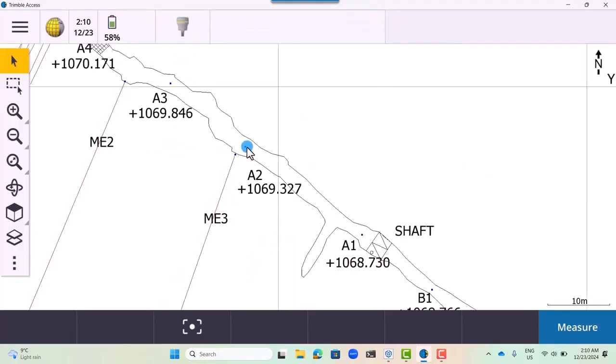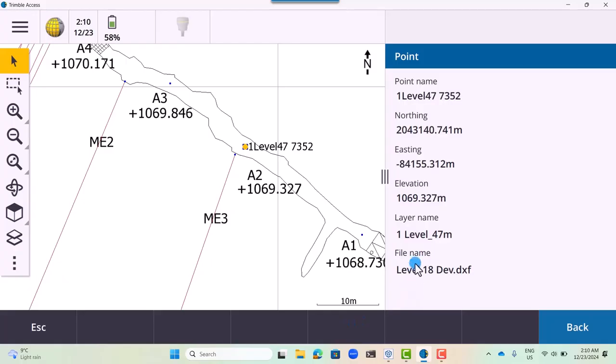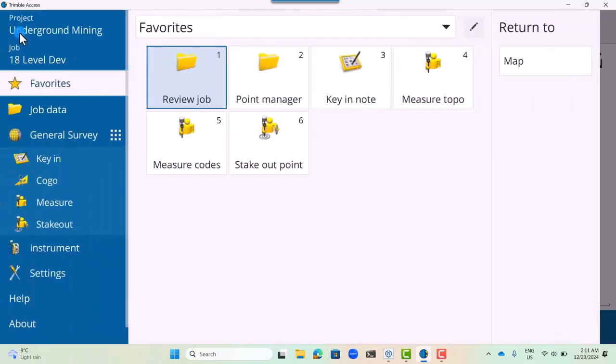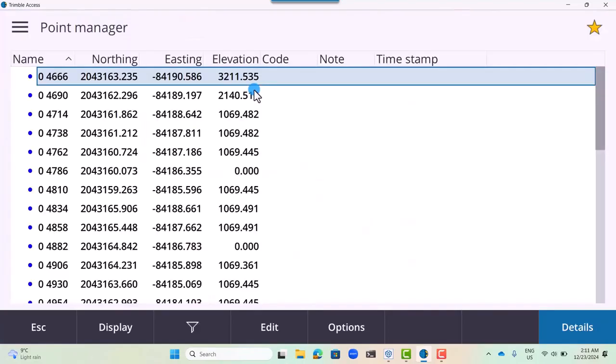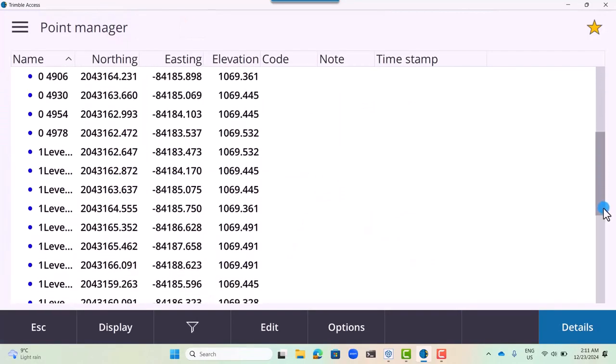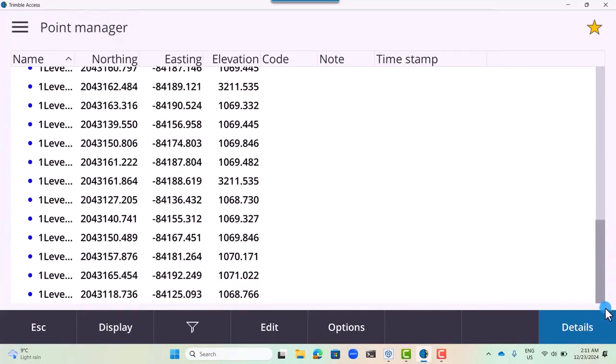Once that is done, you now have your map file in Trimble Access, and you can view coordinate information for the control points that you want to use by clicking the points in the map file, or you can also navigate to the point manager where you can have a complete view of all your control points.